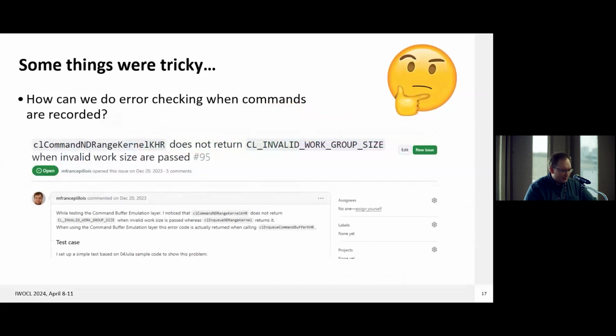But not everything was perfect. Some things were tricky. Error checking in particular was another problem that we encountered. The initial versions of the emulation layer omitted most error checking for simplicity, but when we started to use the emulation layer for more development and validation, turns out having error checking can be pretty valuable. It was especially challenging to perform error checking when commands were recorded into the command buffer, though, because the command buffer wasn't actually making any OpenCL API calls at this time. As a result, most errors were identified when the command buffer was enqueued, not when it was created.